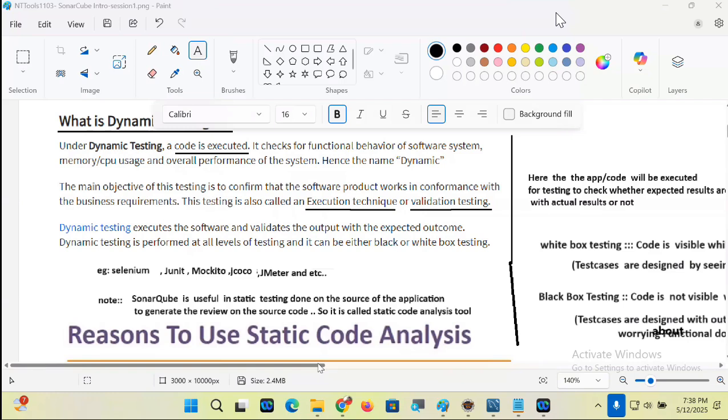When you test the code, you can see the code. That is called white box testing. When you test the code, you can go through the code. You can see through the code, right? That is technically called white box testing, guys. Unit test comes under what?